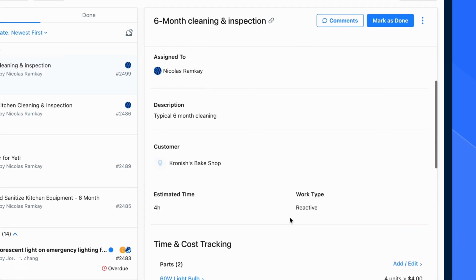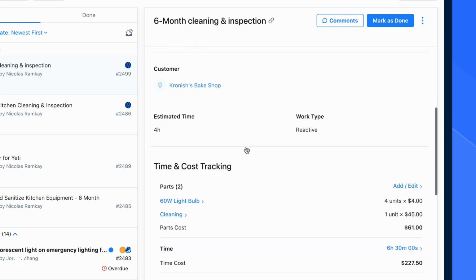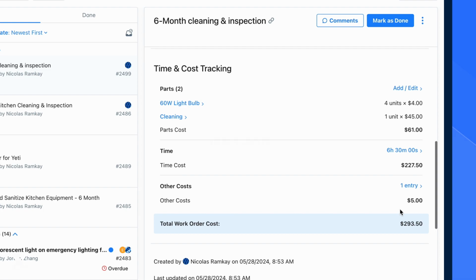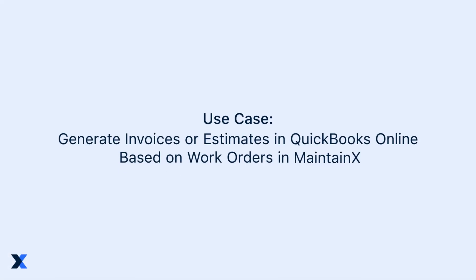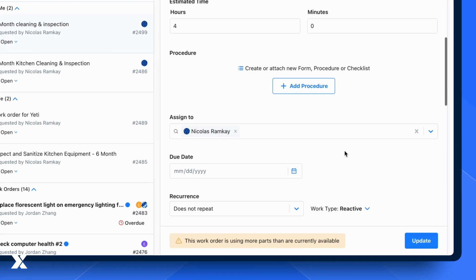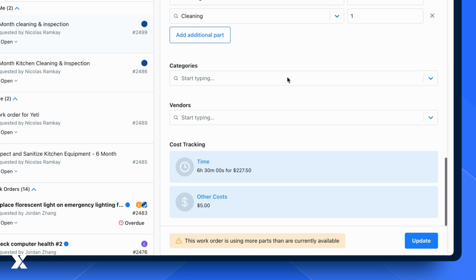In summary, the work order in MaintainX shows a description of the job, the customer, the parts used, the time spent, and any extra costs incurred. When you're ready, you can easily generate an invoice in QuickBooks Online based on the work order in MaintainX.